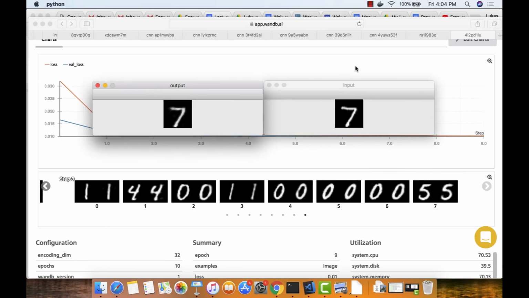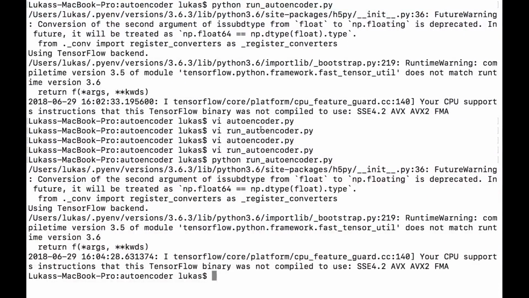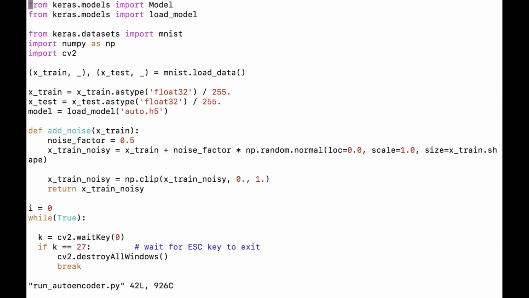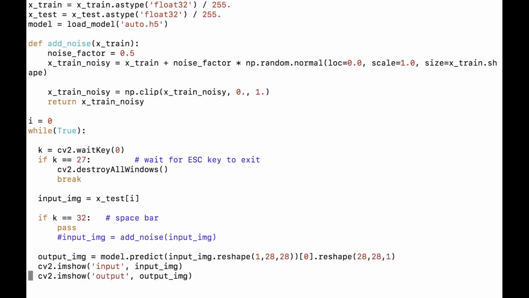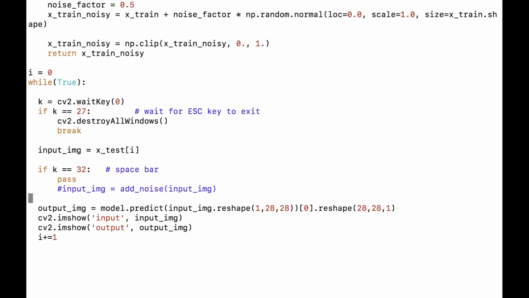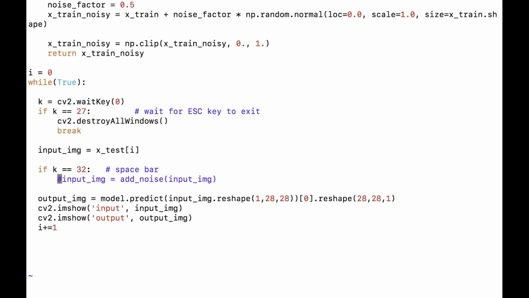And sure enough, our model now works great. In fact, it seems to smooth the image out a bit, which might make you wonder if this model is good at denoising. So if we go in, we can actually add a function which changes things. So when I press the space bar, it makes a whole bunch of pixel noise.